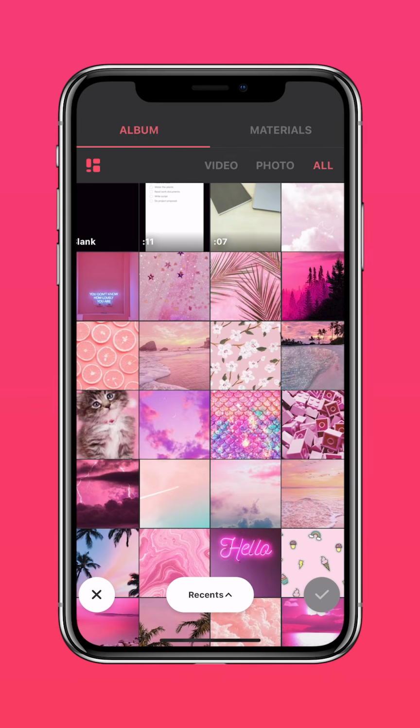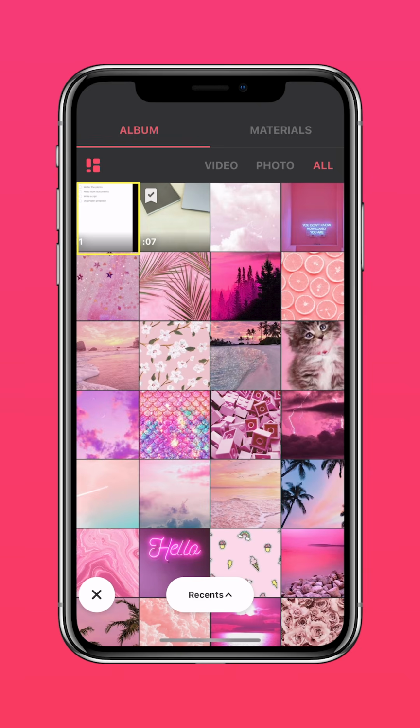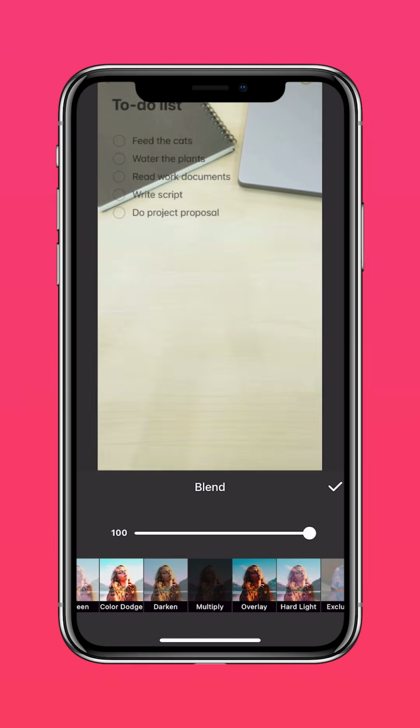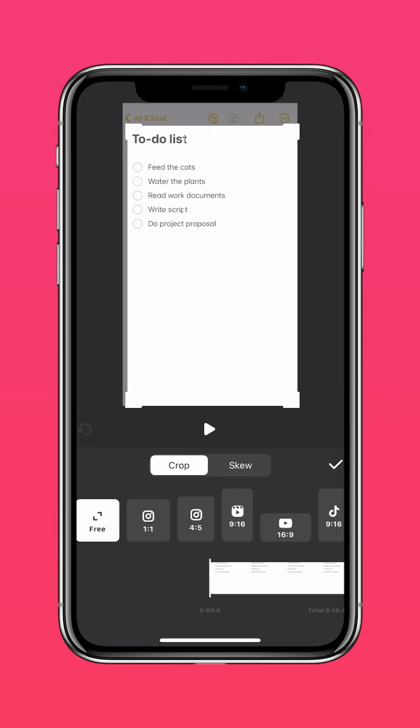Import Clip 1 into the InShot app. Tap PIP. Import Clip 2 into the InShot app. Tap Blend. Select Multiply. Adjust the position. Tap Crop. Crop out what you don't need from the screen recording.